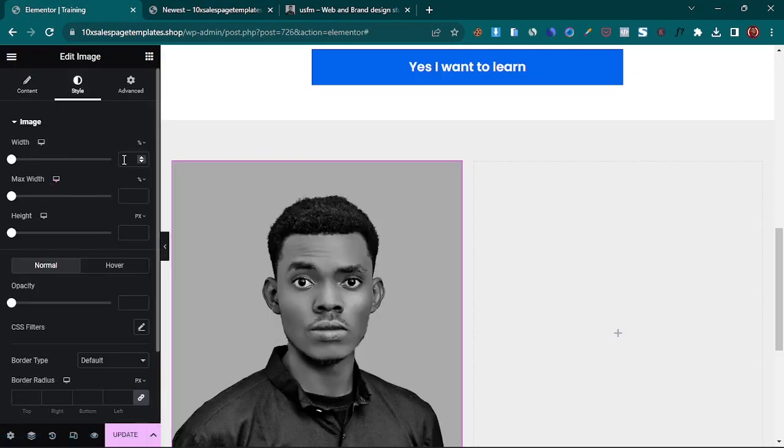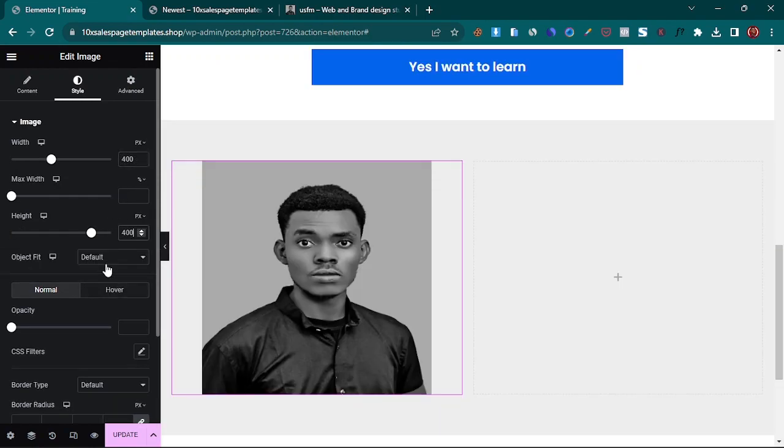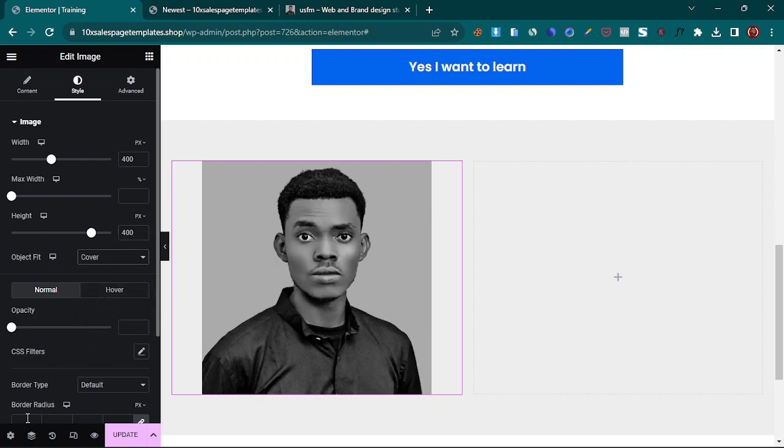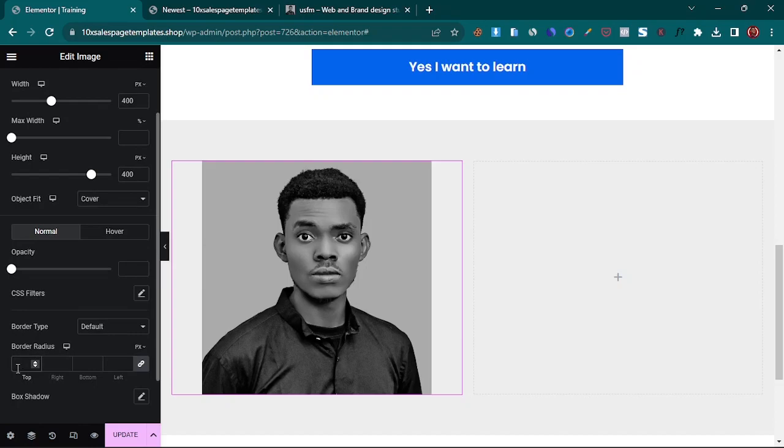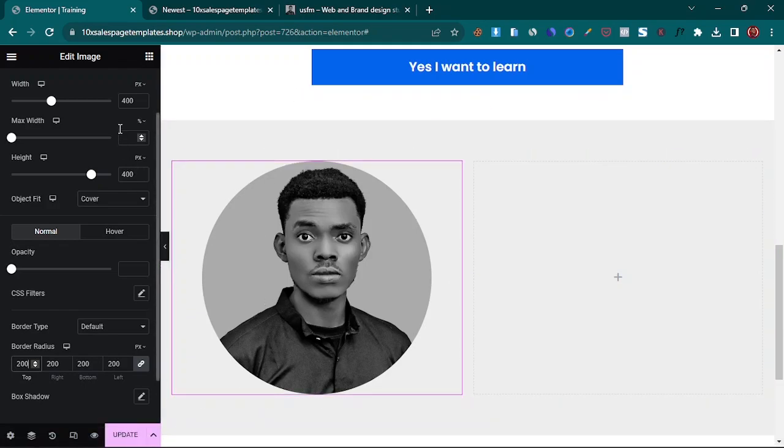I'll go to style. Then to do this, I'm just going to make the width and the height the same. So I will change this to pixel since the height is pixel too. Then I'll make this image 400. Then I'll make the height also 400. And then I'll go to object fit and make it cover. And then I'll scroll down, go to border radius, and put it at 200. So it's turned circular. So that is how we are able to achieve this.